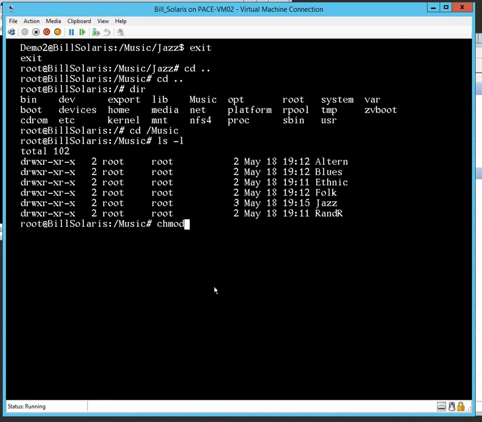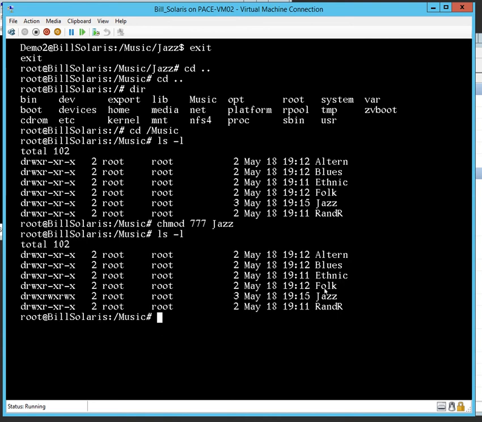I can type in the different users and different concepts, but I'm going to change this using the numerical values. If I type in 777 Jazz and press enter, now if I go ls -l, oops, need to put a space before -l, you will notice that for the Jazz folder, it has changed to read, write, execute for the group and read, write, execute for everybody. In the previous permissions, it was read, write, execute, read, execute, read, execute.